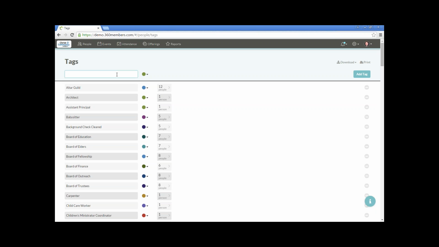So the first tag I'm going to add is junior high youth group. And in our scenario, this is going to be the teenagers who are between the ages of 14 and 15. So from there, I will type in the name, select my desired color. I'm going to select blue. Then I'll click Add Tag here on the right-hand side.